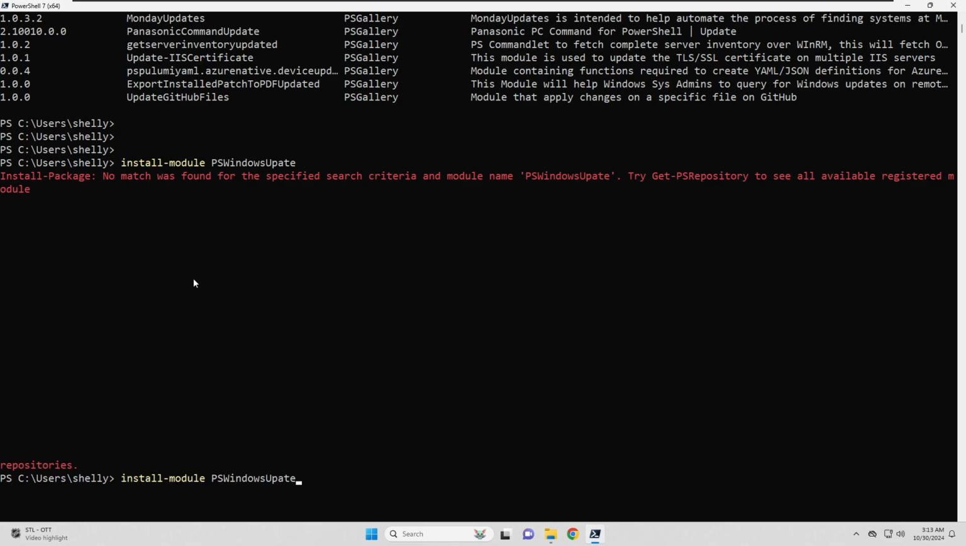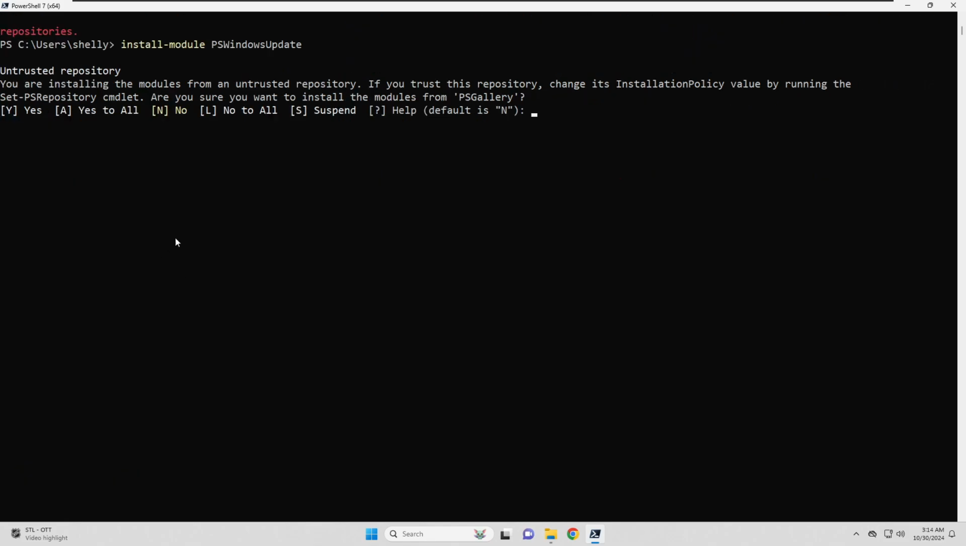There was some typo, update. Press Y. Now that the module is installed, we need to check what commands were added by this module that we can work with. So for that, type get command, the module is PS Windows Update and the type is commandlet.